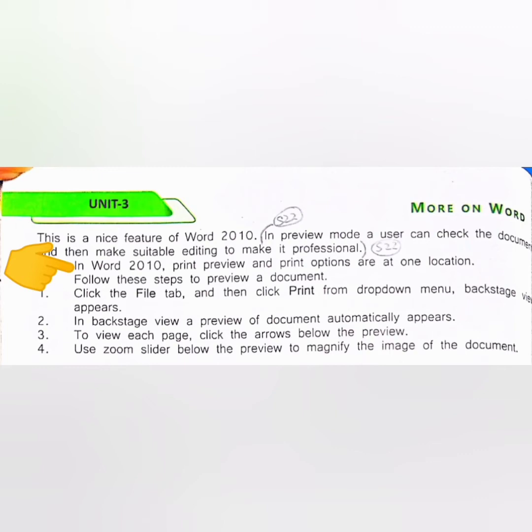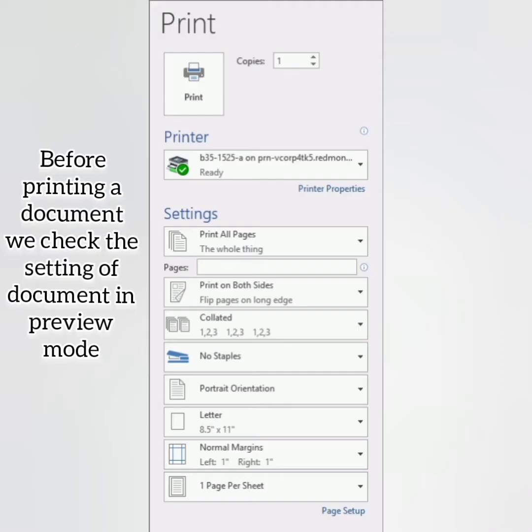Number 1. Click the File tab and then click Print from drop-down menu. Backstage view appears. Number 2. In Backstage view, a preview of document automatically appears. Number 3. To view each page, click the arrows below the preview. Number 4. Use zoom slider below the preview to magnify the image of the document.